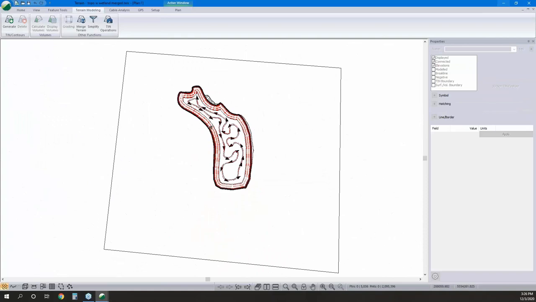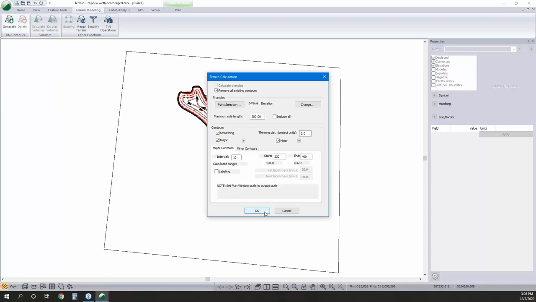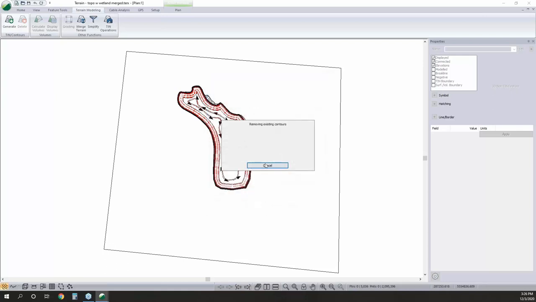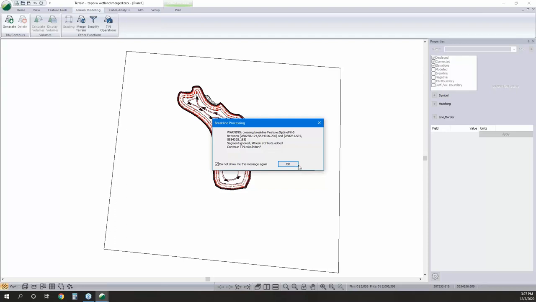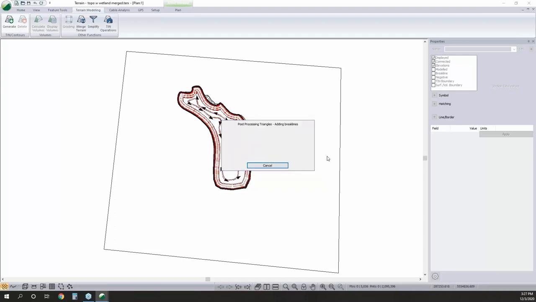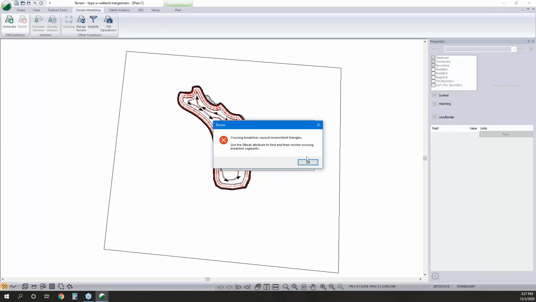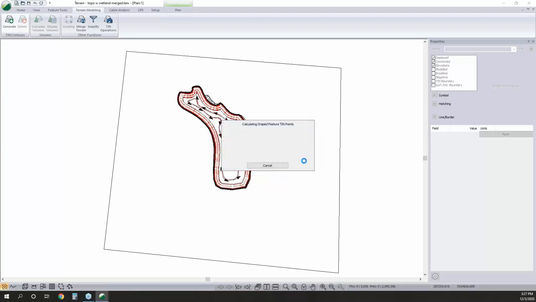Now back to this. We've merged in our other data. We're going to have to remodel our surface. Oh, and well, this one calculates.